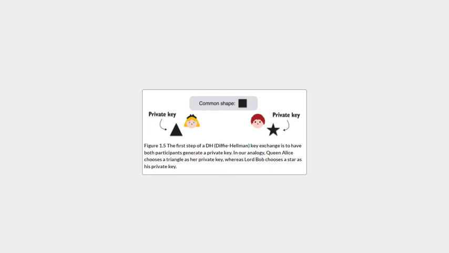Both of them go to their respective secret place and, out of sight, Queen Alice chooses a triangle and Lord Bob chooses a star. The objects they choose need to remain secret at all costs. These objects represent their private keys. See Figure 1.5.